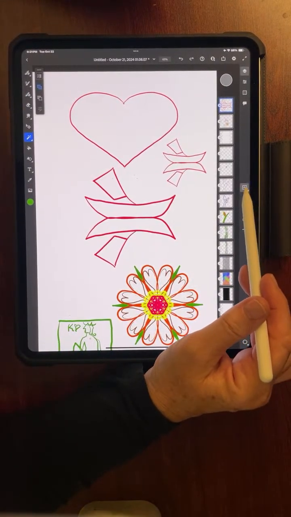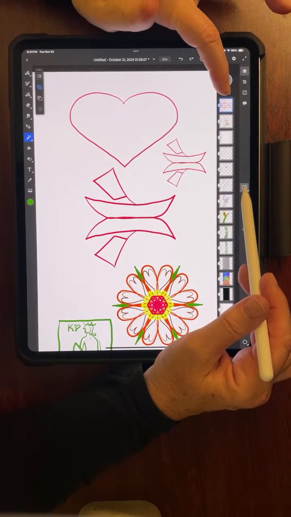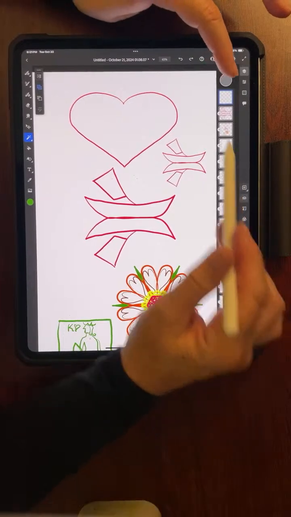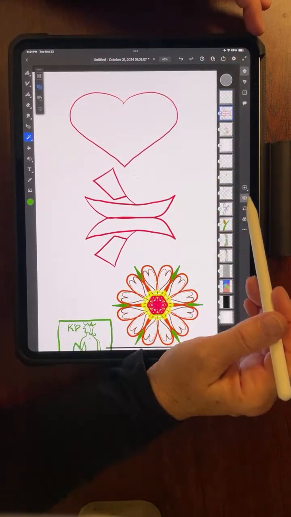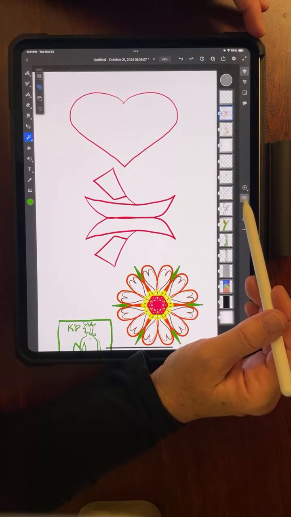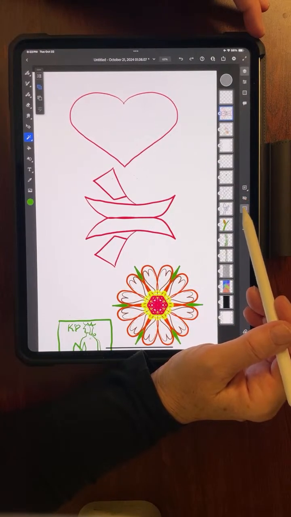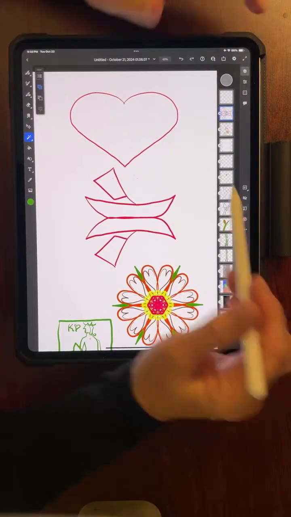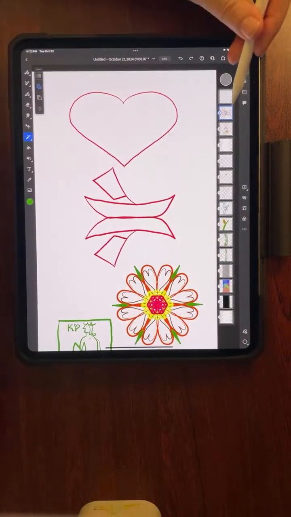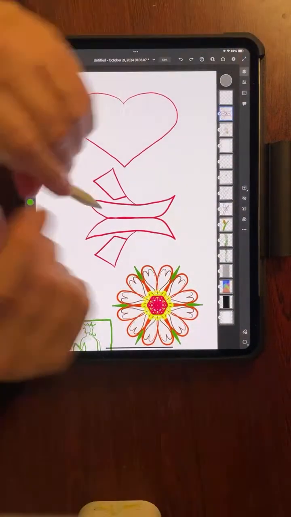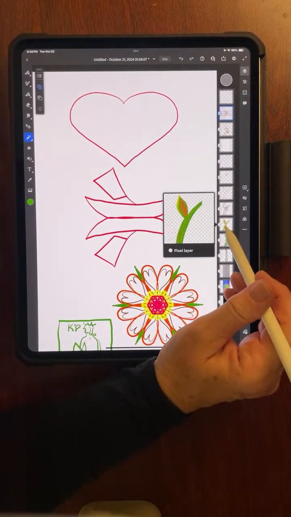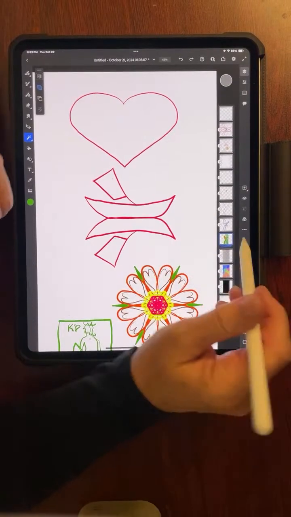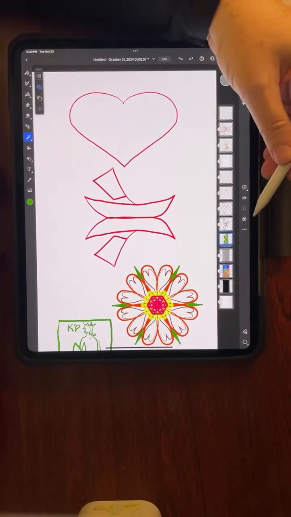So here, if you just want a new layer and start fresh, you just hit the plus button. This one is to hide a layer. Then you get into merging things down, which I'm not going to get into, but let's say you wanted to consolidate all this. You've got way too many layers. You can put them one on top of another and group them.